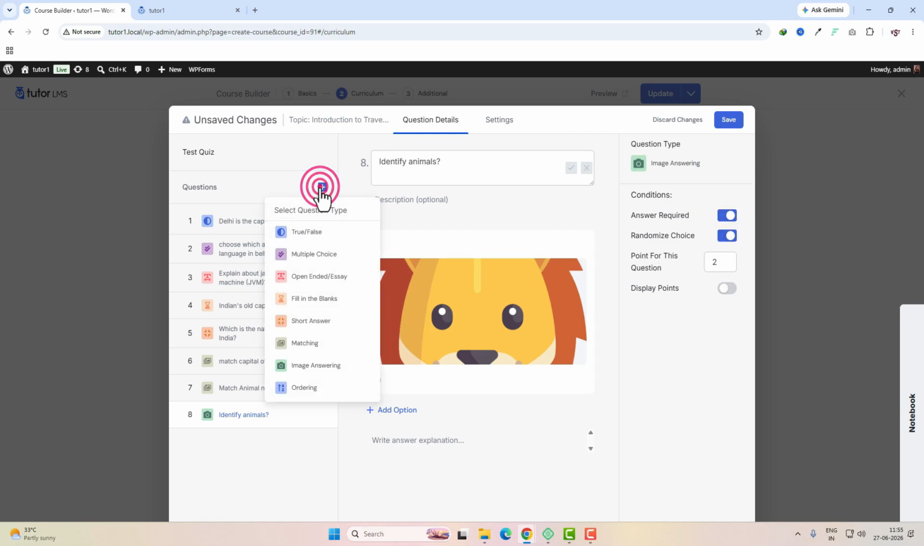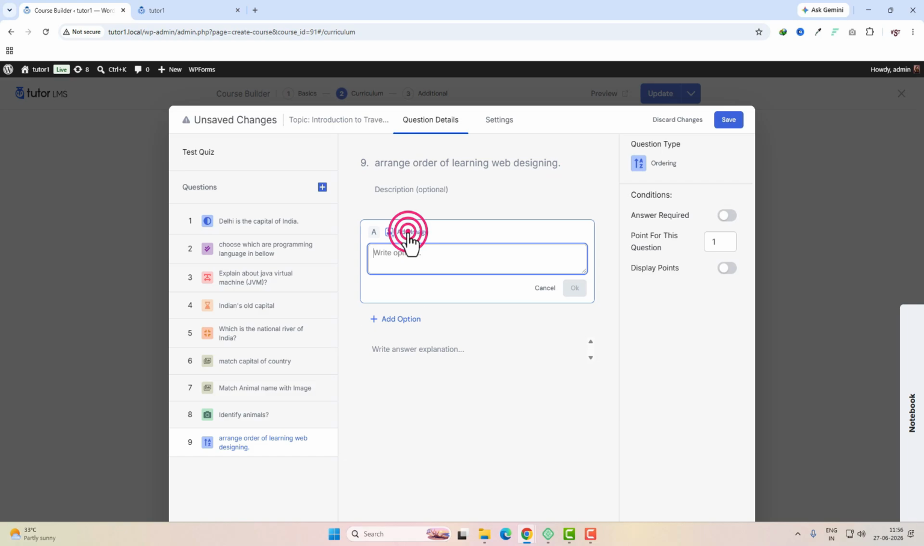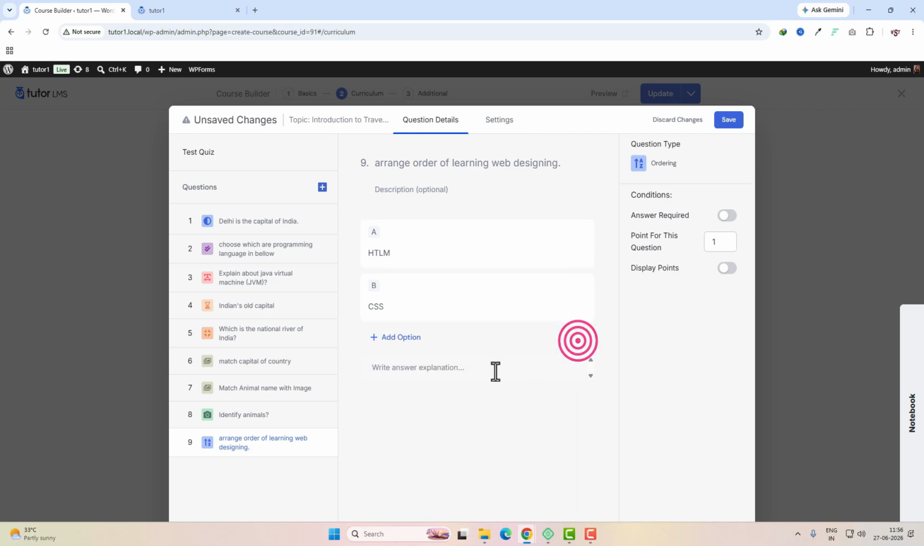Again click on the plus option, and ordering. So here the question is arrange the order of learning web designing. So everyone knows, first of all, for web designing I have to learn HTML, next we have to learn CSS, and last we have to learn Java. So that is the order actually. So answer required yes, and point, suppose 2 points.